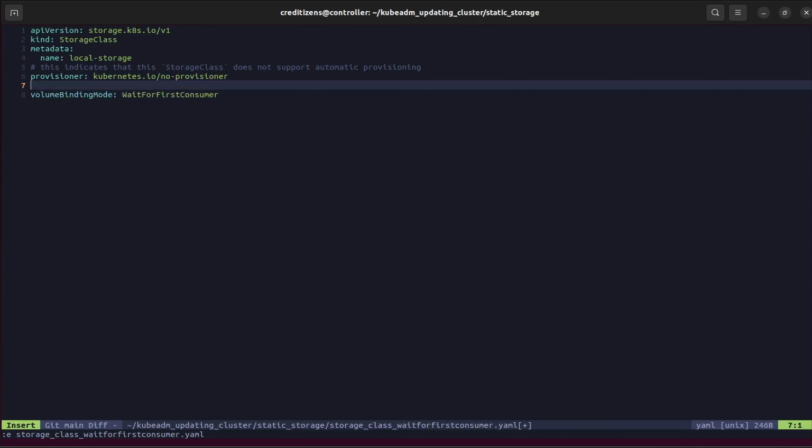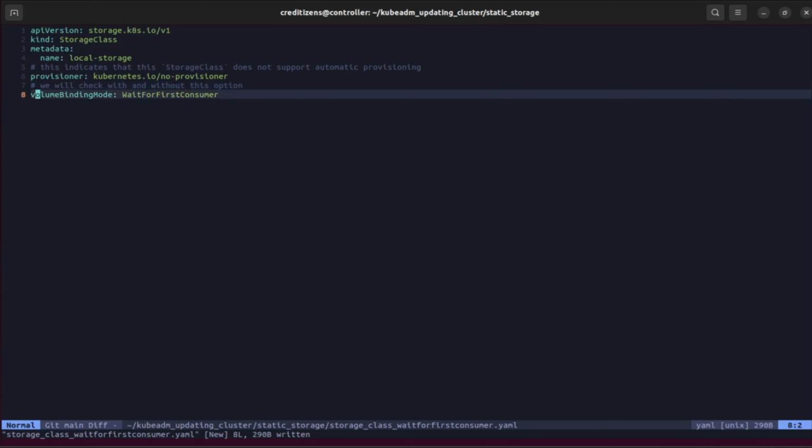So this option here, we're going to be turning it off and on. So we will check with and without this option, okay? And we will see how the cluster responds. So here I'm going to save it, leave this option activated, the volume binding mode. So the way that the volume is going to be linked. Wait for first consumer.